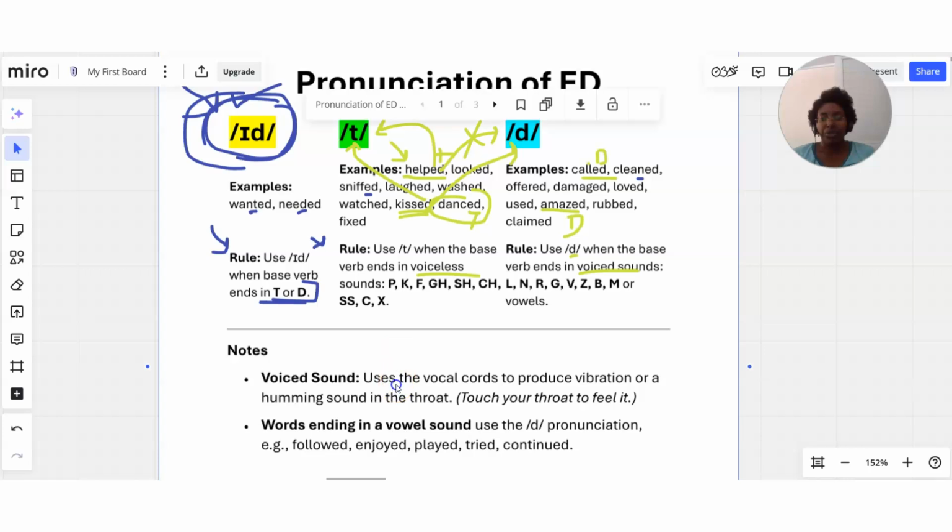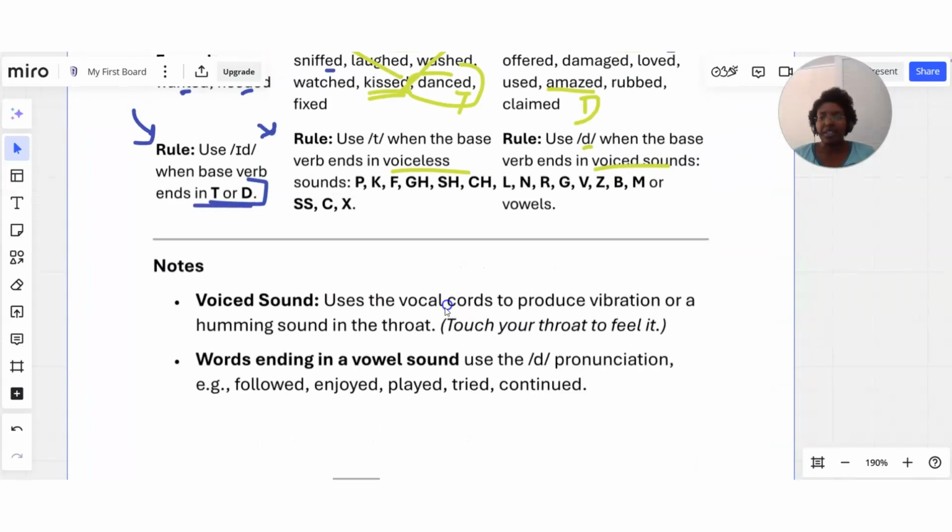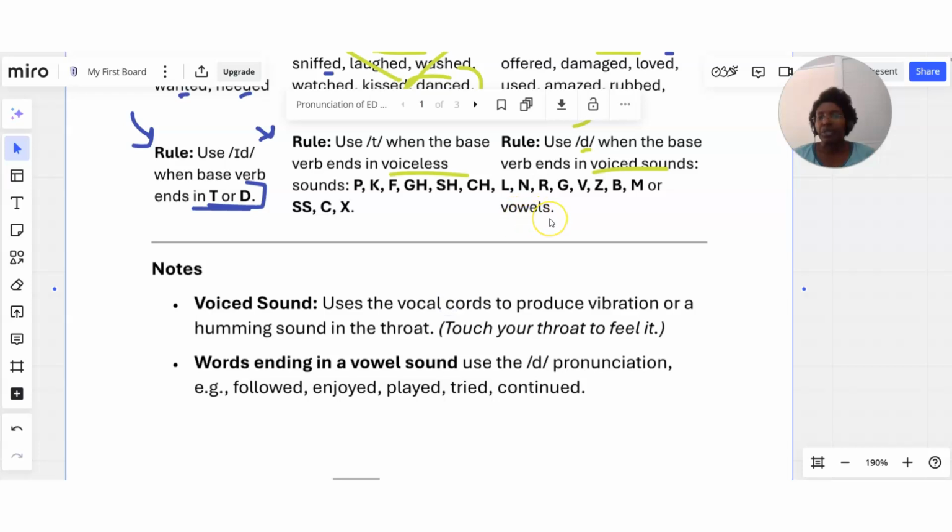And I want to show you, so that's that note here, voiced. Please keep in mind here, I didn't emphasize it here, but vowels do get the D sound. So this is what we're noting here. Vowels get the D sound. So here, followed, enjoyed, played, tried, continued, they get the D sound.